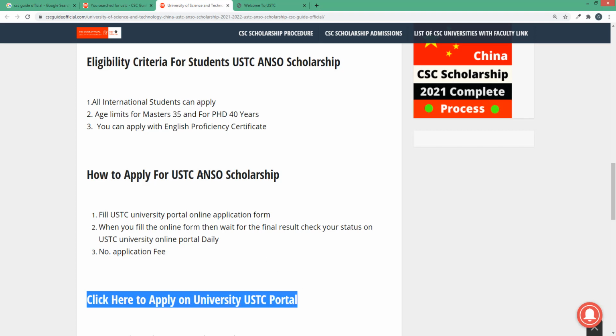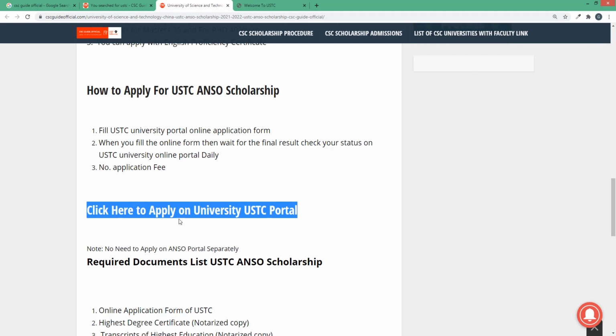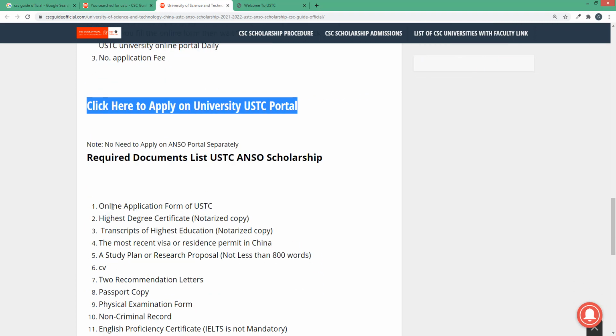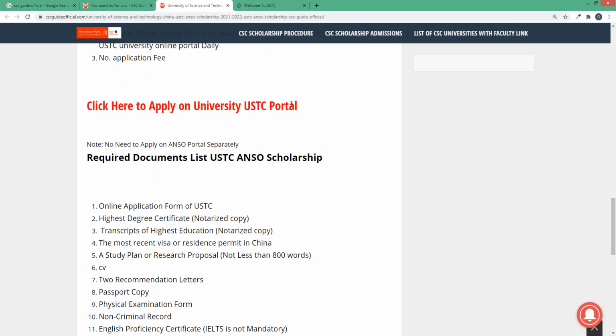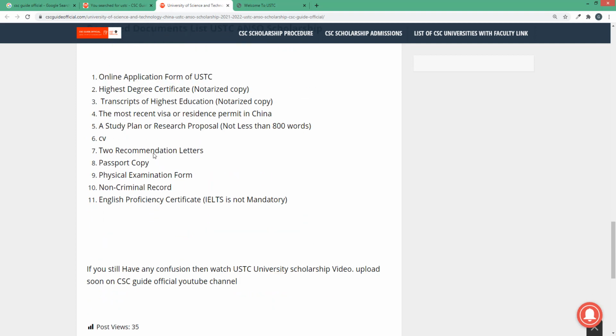Last year ANSO Scholarship had another online application portal. So this year just apply online on University portal for USDC. After that you have to check your status daily. Just apply online, no need to pay application fee, and these are the required documents. I will also tell you which option you need to select on University portal when you apply for ANSO Scholarship. Okay, so these are the required documents.